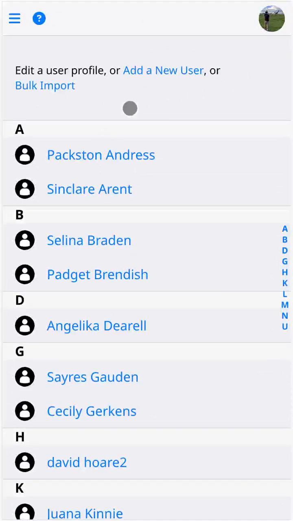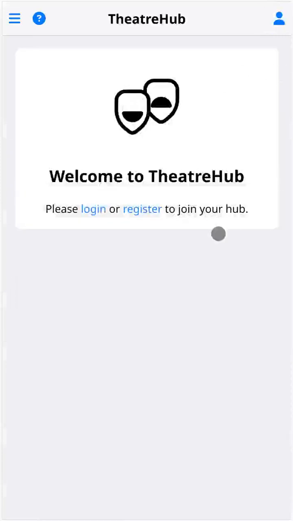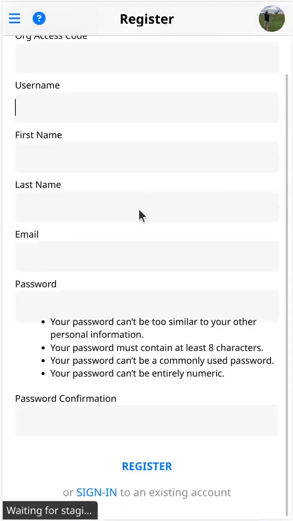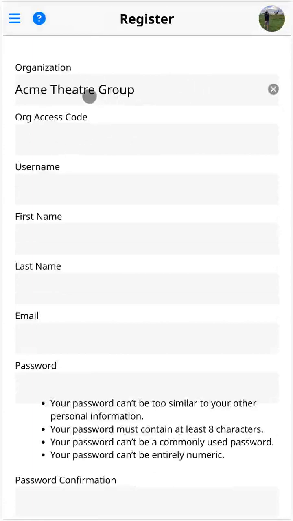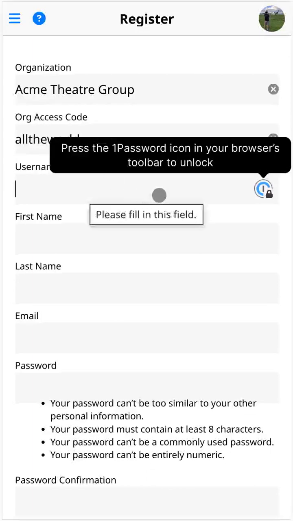Or it's thoroughly possible for somebody to arrive at the site, and I'm now in a blank, non-logged in state here, and I can register for the site. I get to choose which organization I want to belong to, so I'm going to choose the Acme Theater Group. Organizations have an access code that they're given when we set them up in the first place. The access code for this one is all the world. And we can create a user account just like this.